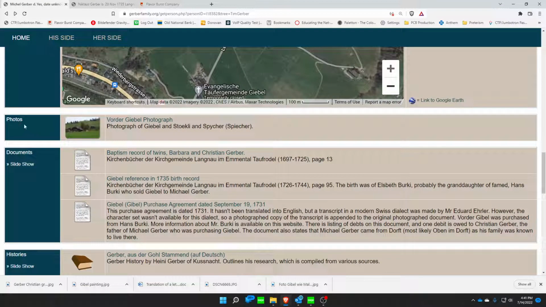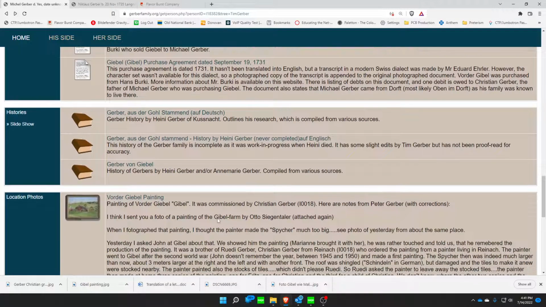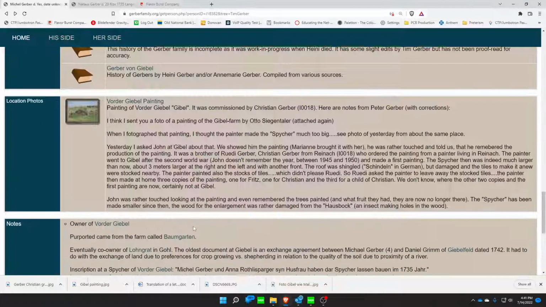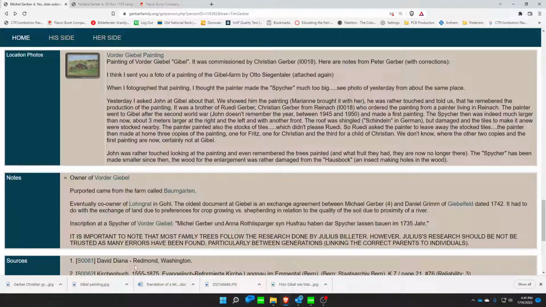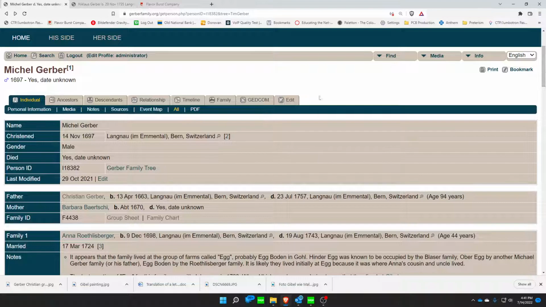There's more information. I got some photos. There's some documents, some histories if they've been provided for me, or if I compiled anything. Again, notes at the bottom and my sources. So that's kind of an overview of what an individual page would look like. We've already looked at what a family page looks like too.